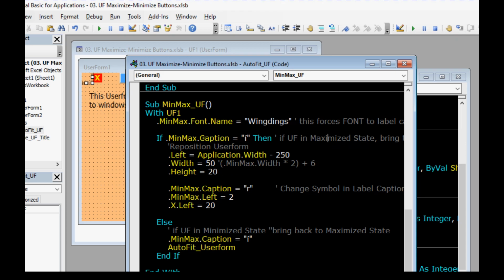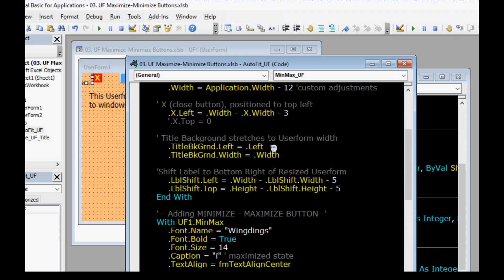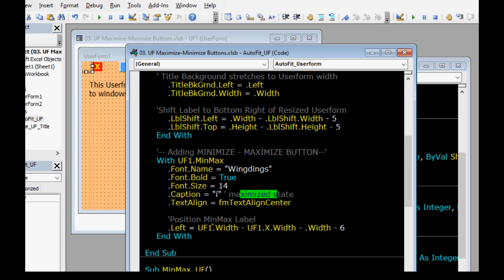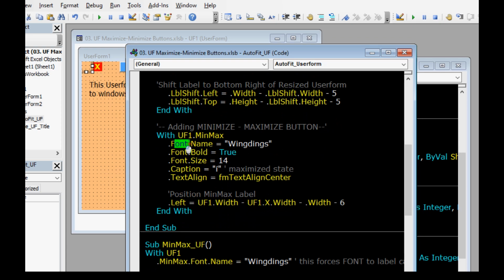Now how we are checking this and how we are initially putting this: when we are initializing in the AutoFit user form, we added this adding minimize maximize button, with UserForm on minmax label, Font.Name is Wingdings, Font.Bold is true, size is 14, and caption is this. This is the caption we added when this user form is populated initially, and text alignment is fixed at the center. Now these are the characteristics of the label. What is the font, is it bold or not, what is the size, and what is the caption it reads.